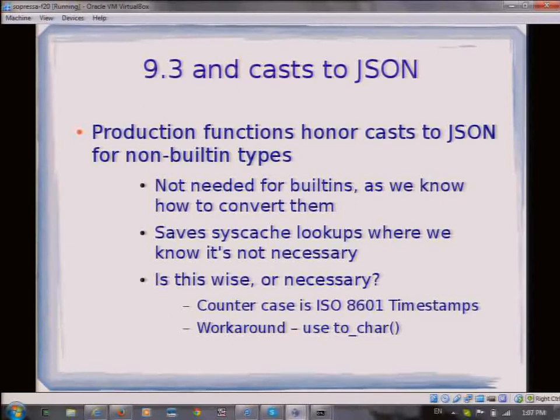One counter case is where, if you're feeding the JSON to a JavaScript processor, it wants datetime values to be in ISO 8601 format, and our output isn't, because it's missing the T between the date part and the timestamp part. The workaround to that is to use to_char, but that kind of gets ugly. So I'm thinking of sending a note saying we should actually drop that behavior and simply look up to see if there's a cast all the time.